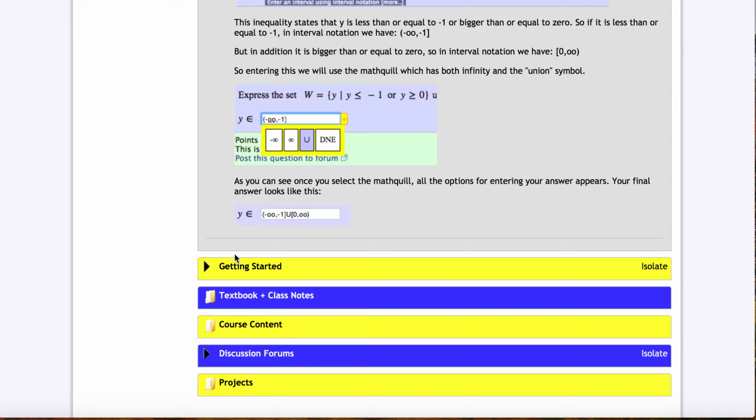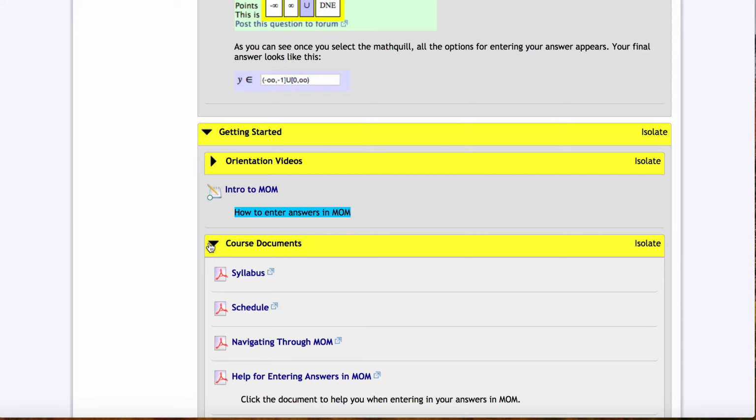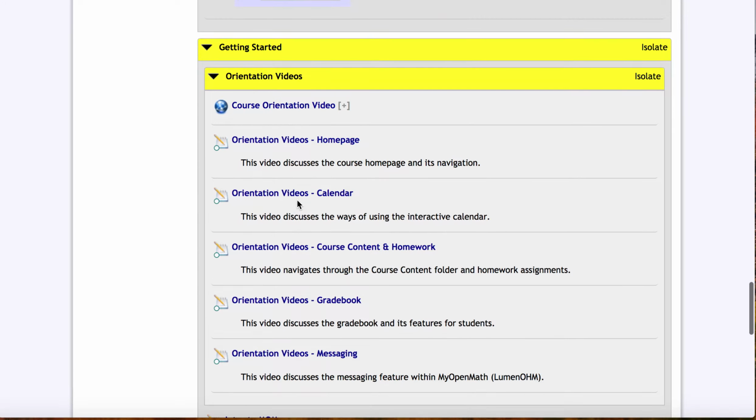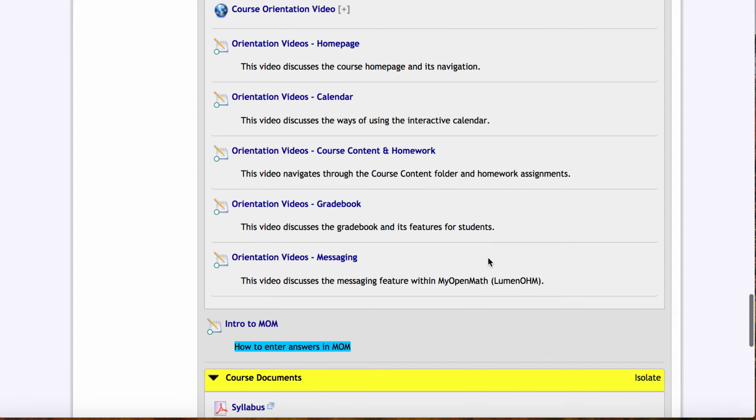The next module or block that you will see is Getting Started. You'll want to go through each of these tabs before you take the syllabus quiz. If you want to view the orientation video again, you can click this link, as well as how to understand the homepage, the calendar, course content, grading, and messaging, which will be really helpful to get in contact with me.